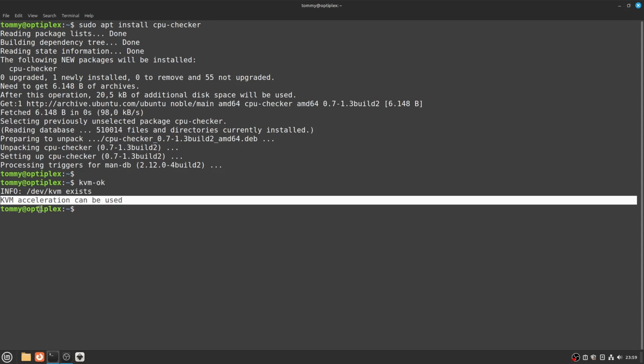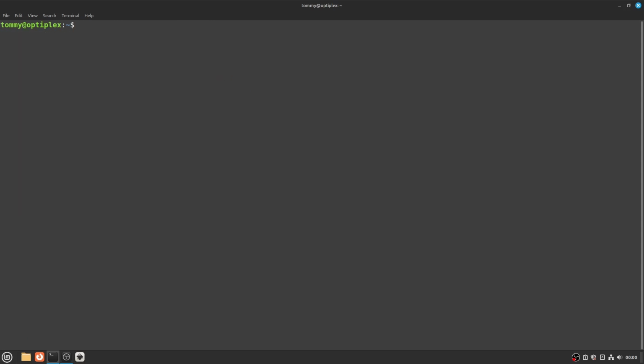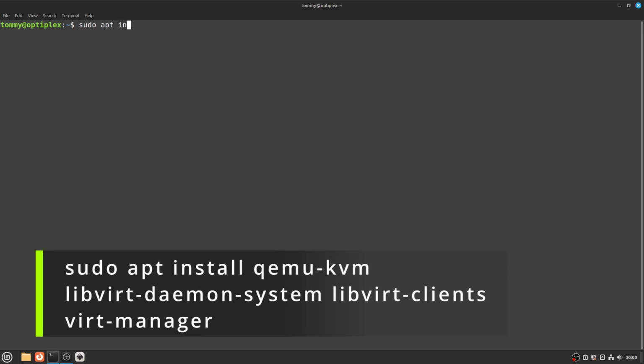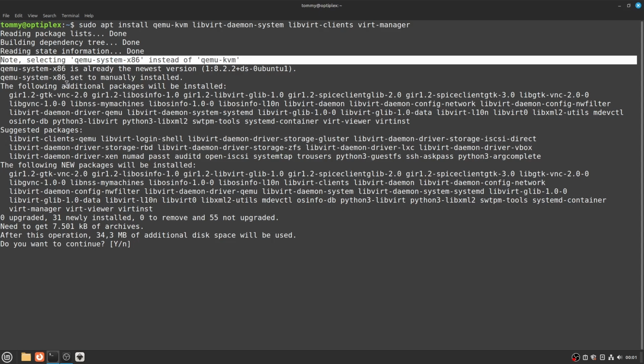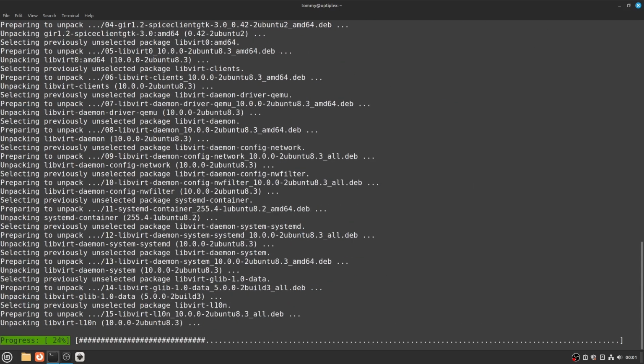Now we need to install some packages. Type the command sudo apt install qemu-kvm libvirt-daemon-system libvirt-clients virt-manager. The output of the installed packages will vary between Linux Mint and Ubuntu, but the command to install them is exactly the same.